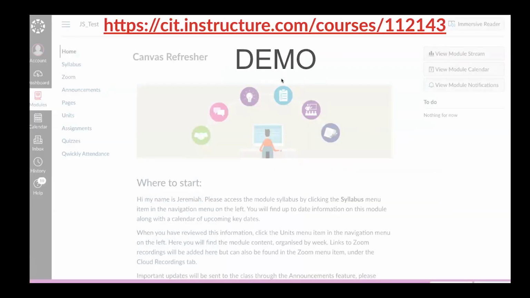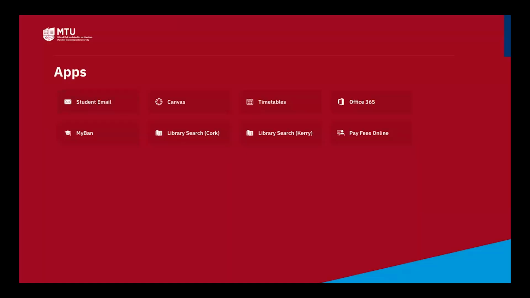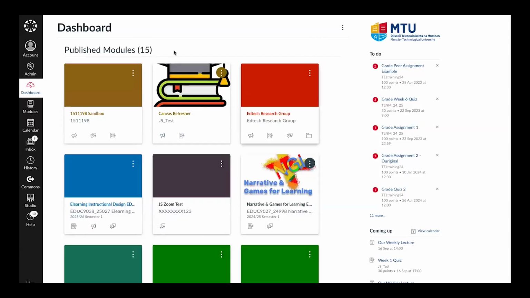Okay, so I'm going to jump into Canvas to show you that. As we mentioned a while ago, you can do that here through mymtu.ie. When you click Canvas, that will open. So I've got it open already here. And this is what you'll see when you open Canvas. On the very left here, from top to bottom, you can see this black menu with a number of different icons here. This is the global navigation menu. This kind of applies to everything across Canvas.